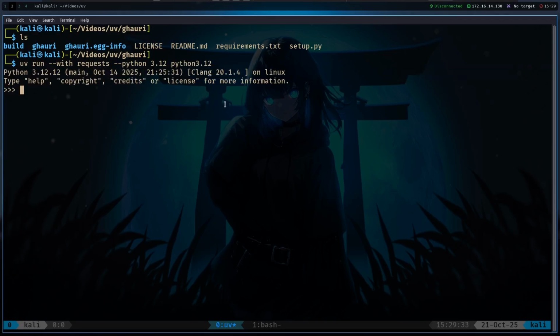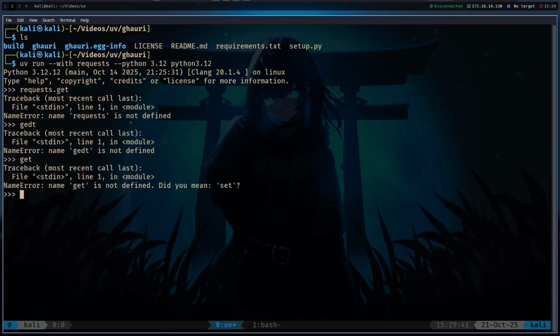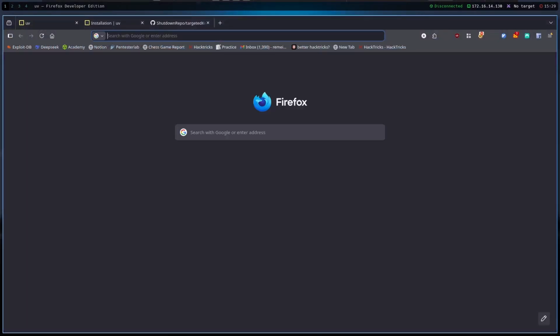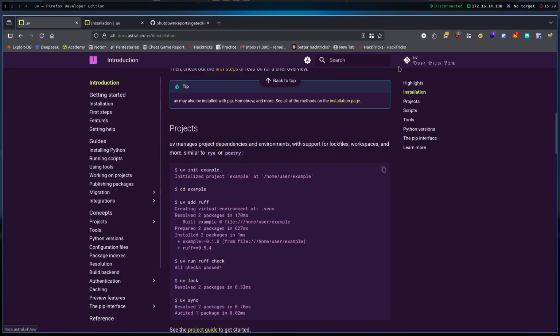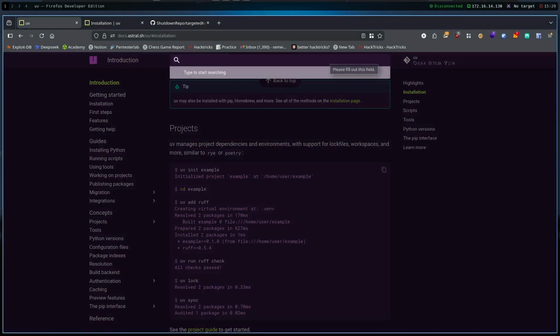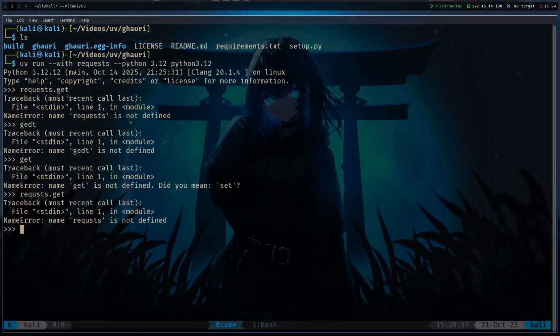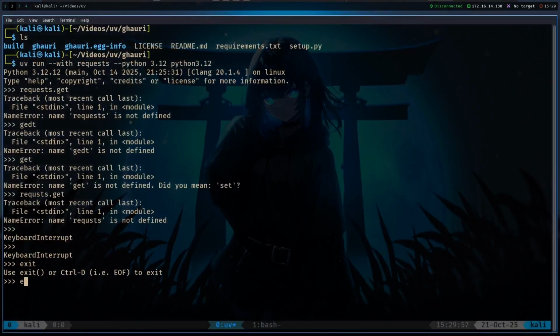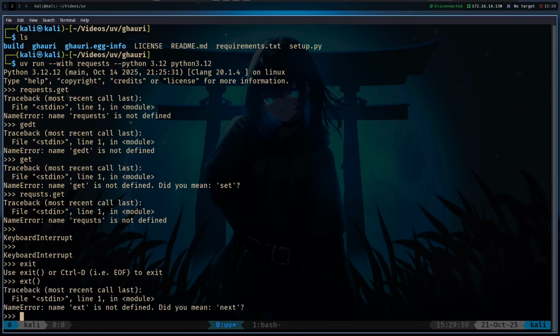And then if we try to run requests.get, we get, is this function defined? I think it's with requests.get. Let's see, --with. I'm actually not sure. I'm kind of confused. Why is it not working? Exit, like that.